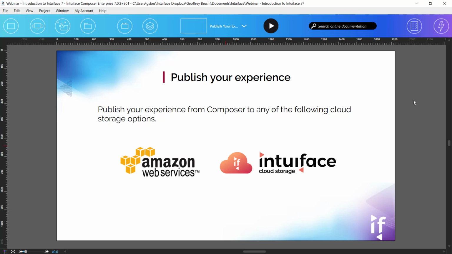Everybody has access to Intuiface Cloud Storage. Your platform tier determines how much storage you get. Enterprise accounts, pretty much unlimited. But under the covers, it's Amazon Web Services, it's AWS. So it's Amazon's infrastructure, very scalable, very reliable. The vast majority of our customers, they just publish.